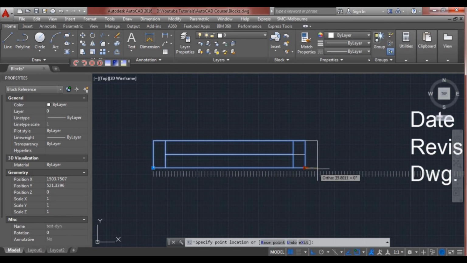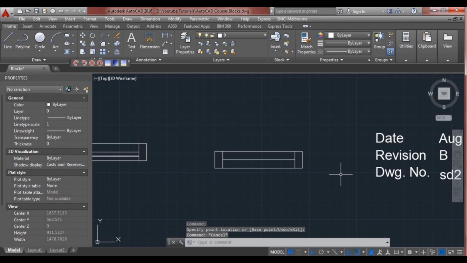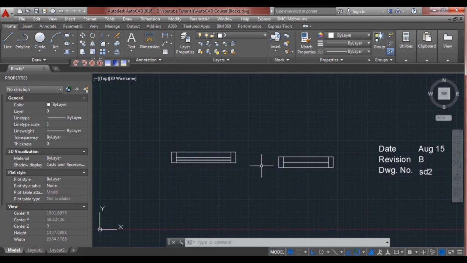Which is quite useful if you wanted to stick to certain window or door widths. So there's a lot more you can do with that. We may look at that a little later. It's quite a big topic in the dynamic blocks. But hopefully that gives you a bit of an idea of what we can do with blocks.